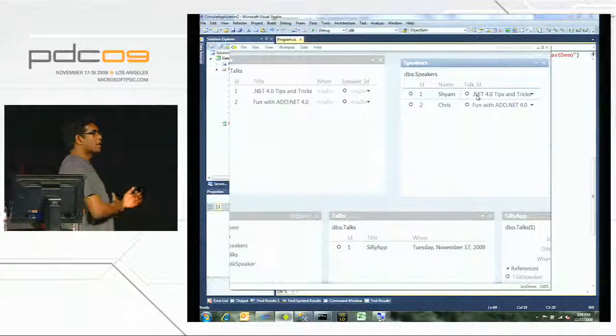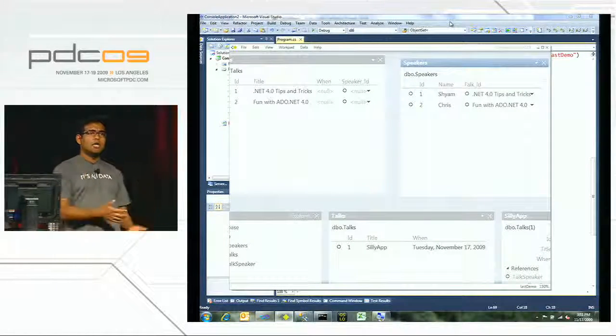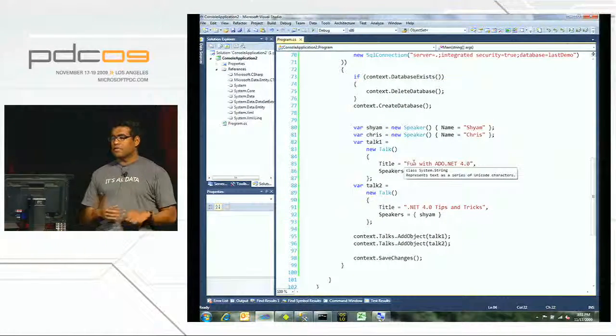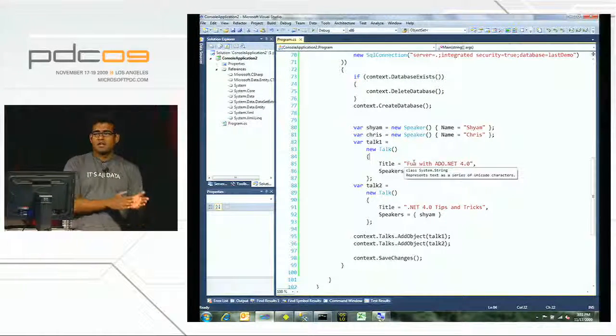So at this point, we could continue working with that just like it was a normal Entity Framework model, but no EDMX, just pure code. So if you like code, this is a great way to get started. All right? Fantastic.